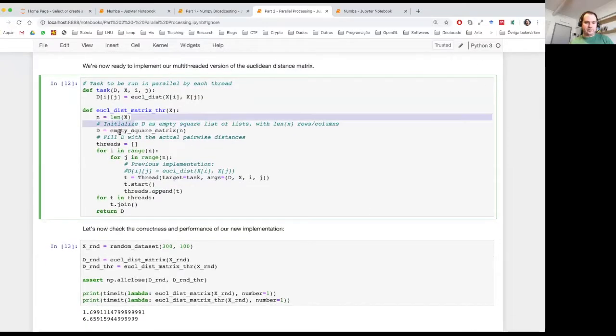So, very simple, Euclidean distance matrix threaded. I start with an empty square matrix, then I'm looping over all rows and all columns exactly as before. But instead of computing the Euclidean distance and assigning it to the matrix, which is the previous implementation, I'm starting a new thread to run my task, and I give it the arguments. I give it the D, which is the distance matrix that's supposed to be filled. I give it the data, the row, and the column. I give everything.